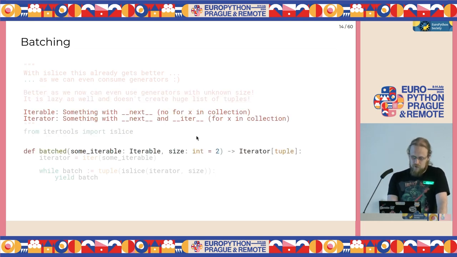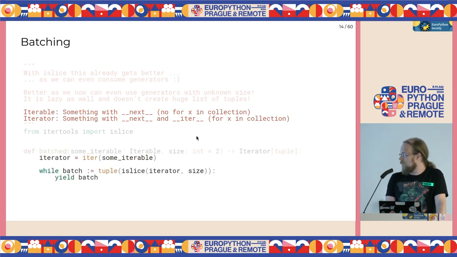And just as I think most people don't know it, we have an iterator. An iterator is basically a class, or an object, which contains next and iter methods, and an iterable is a subset of that, containing just the next method, and this is the reason why I've used it here. This means I can take anything which has some next method and turn it into an iterator, and then I go through the batches and I can work with that.